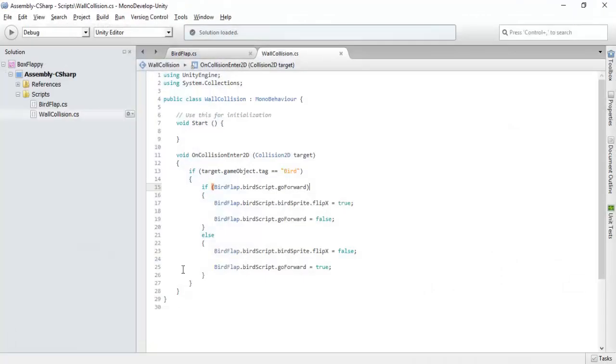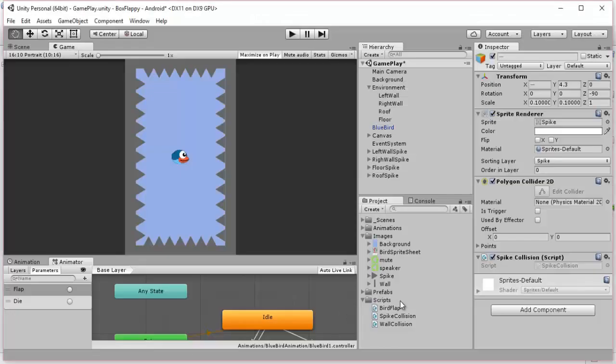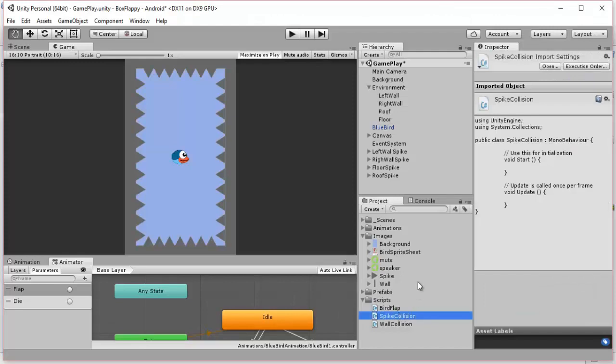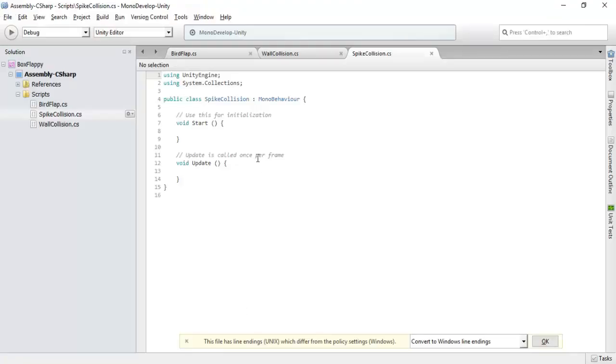Now let's head to the spike collision script part. We have finished the spike creation part. Now we will write our spike collisions. This is the default function, start and update. I told you what start and update are. If you missed it, please subscribe to our channel or go to the previous video by following the link given below in the description.